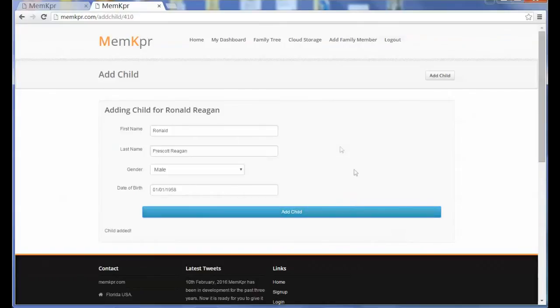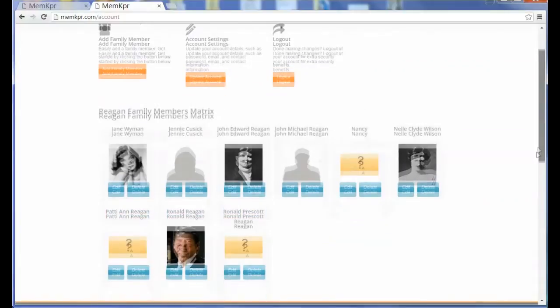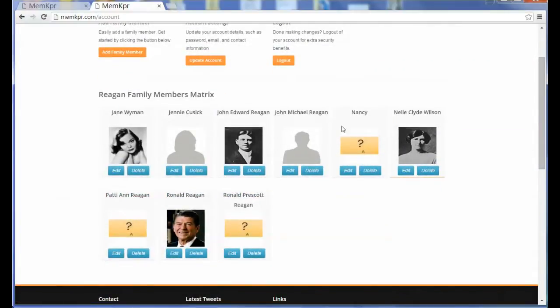Okay, that's all the children right now, but we can see what happens. We'll go back to the dashboard. All right, so we've added Patty, we've added Ronald, and here they are right here. So you know what we're going to do. We're going to jump ahead real quick and put their pictures in, so you don't have to watch that whole thing going on again.